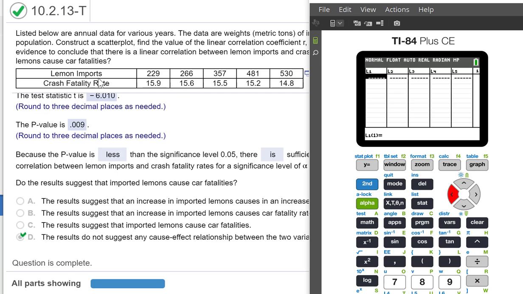And let's go ahead and type these numbers in. We'll put the limit imports into L1 and the crash fatality rates into L2. Okay, so I have the lists put in, and you can actually get them labeled if you want to. I'm just going to leave it as L1 and L2. Let's make a scatter plot.